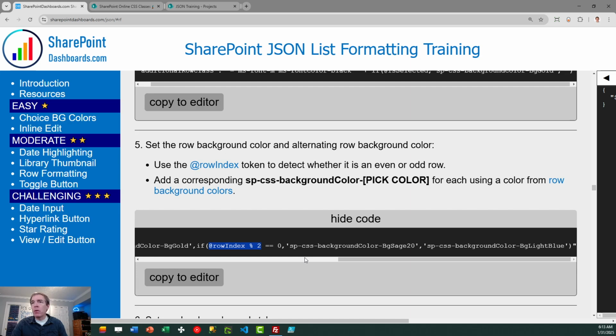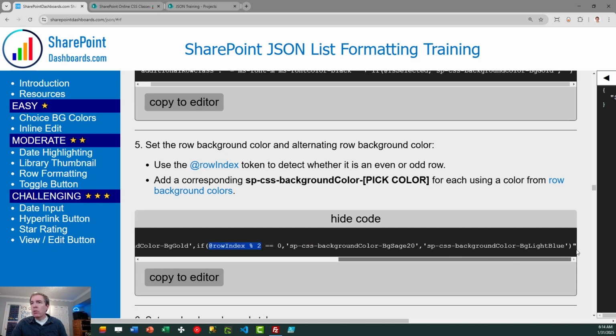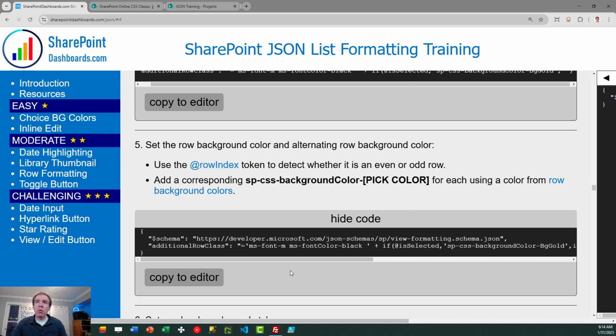This may read a little funky. Don't worry if you're not quite sure. It's just basically checking whether it's an even or odd row. So in that check, we've said do this color for even rows, and for the odd rows do a different color. So we have an alternating row effect. This is something that's popular when you're in an Excel workbook. Same concept.